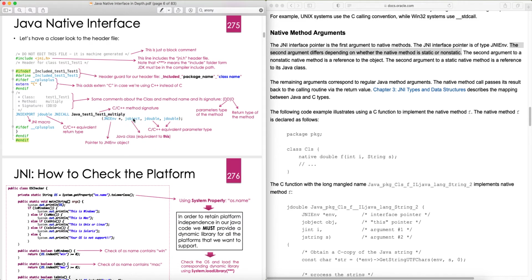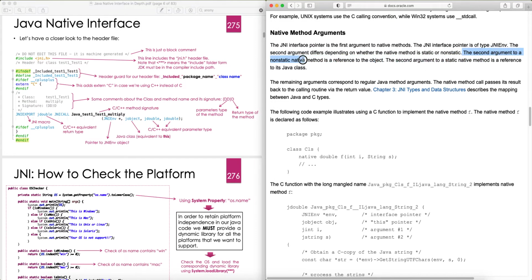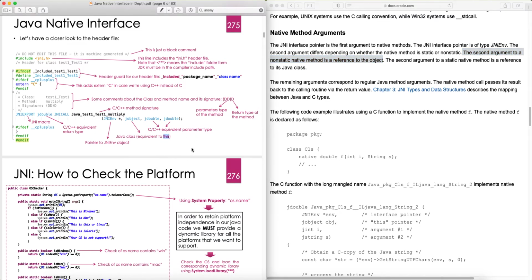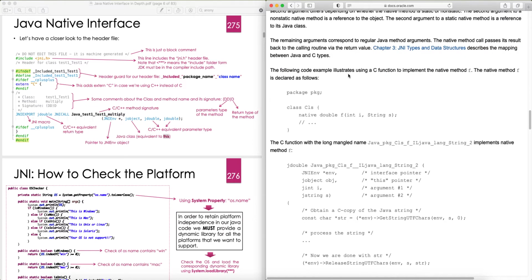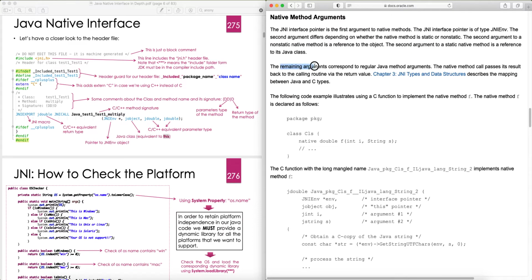The second argument depends on whether the method that binds to the C++ function is a static method or a non-static method. The second argument to a non-static native method is a reference to the object. It's like a this pointer in Java. So we get a JObject reference. The second argument to a static native method is a JClass, a reference to a Java class. The remaining arguments correspond to the regular Java method arguments.